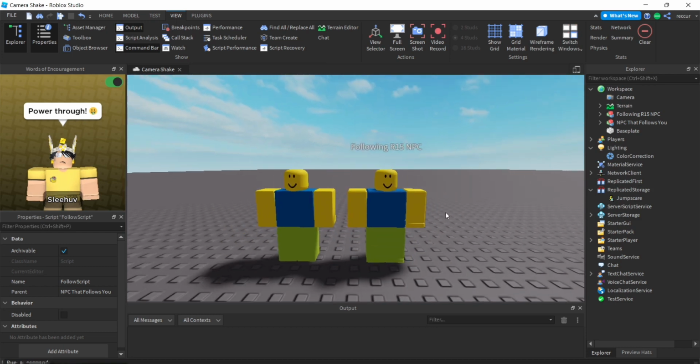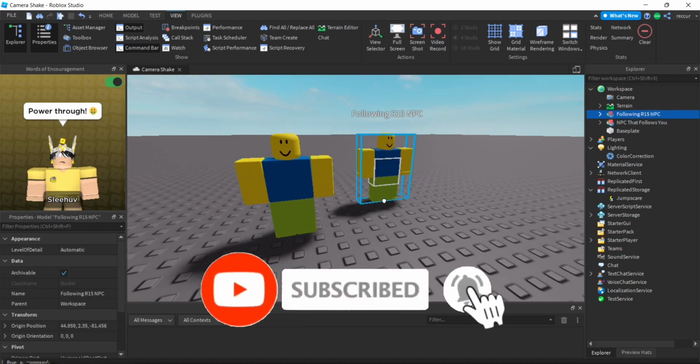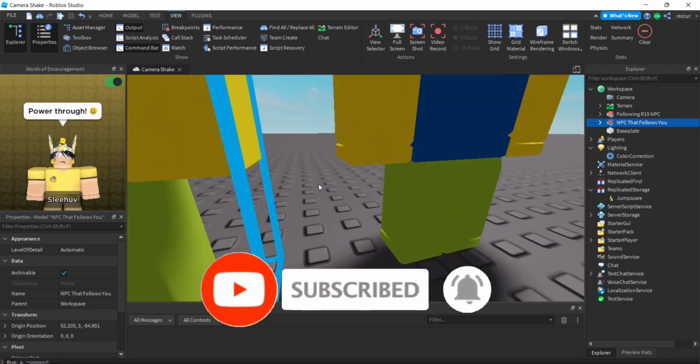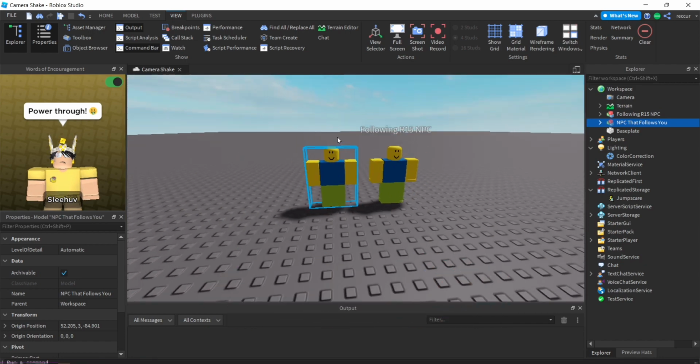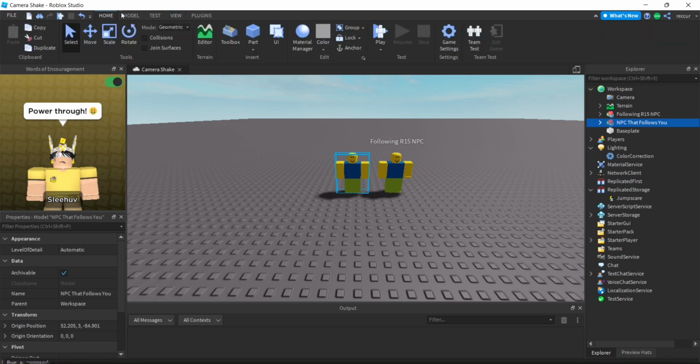So let's say you have a monster in your game, a monster or a zombie or whatever that follows you. So like these two noobs, they'll follow you, right? But let's say you don't want to add these noobs. You want your own monster, your own character. So let's say you have your own character.